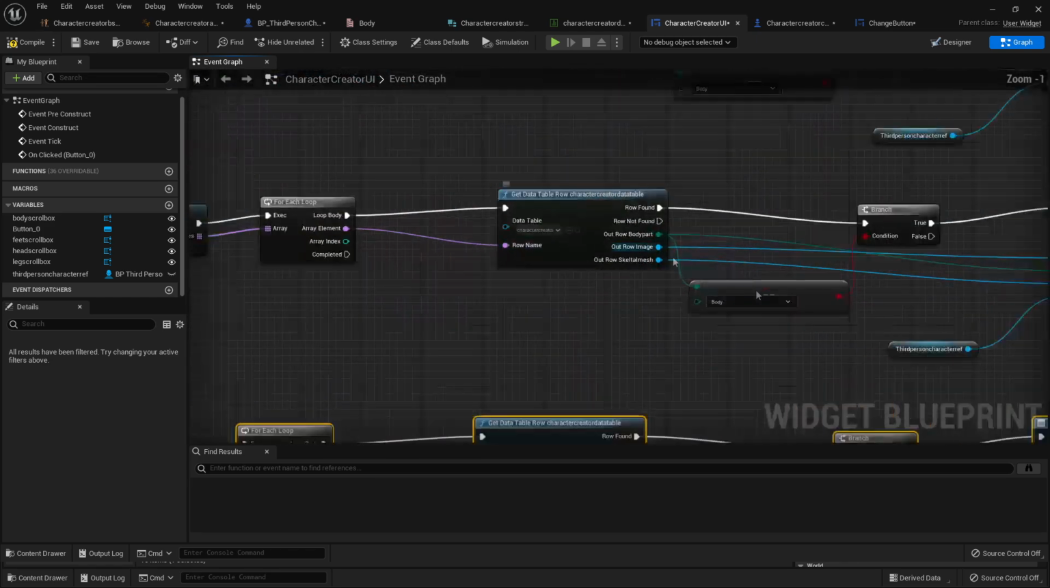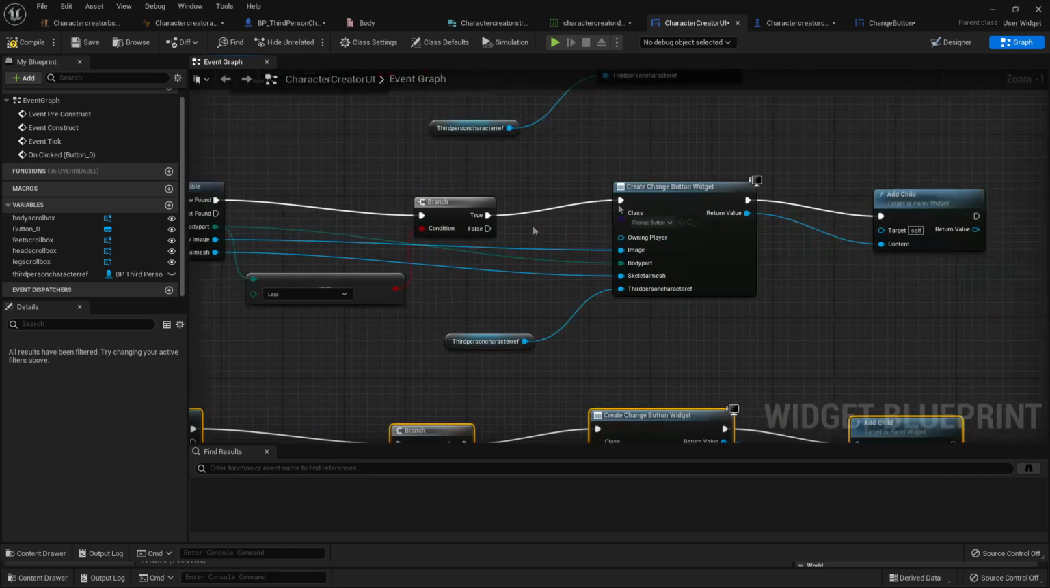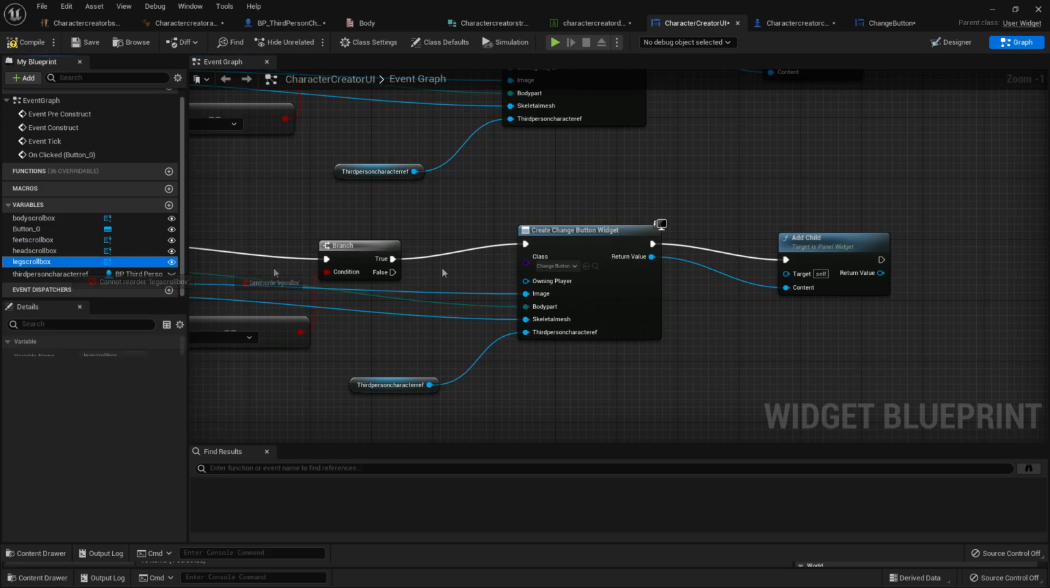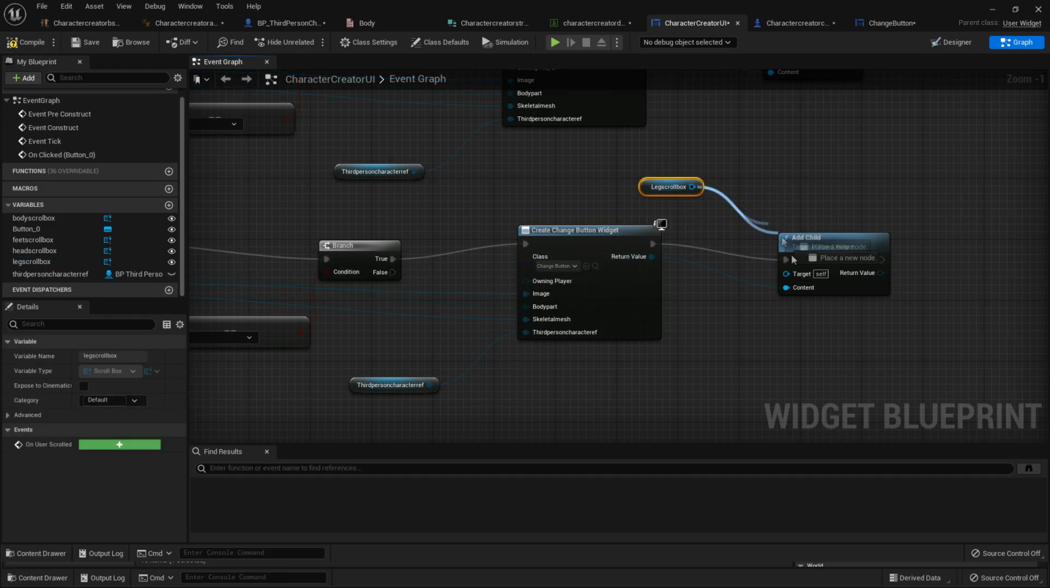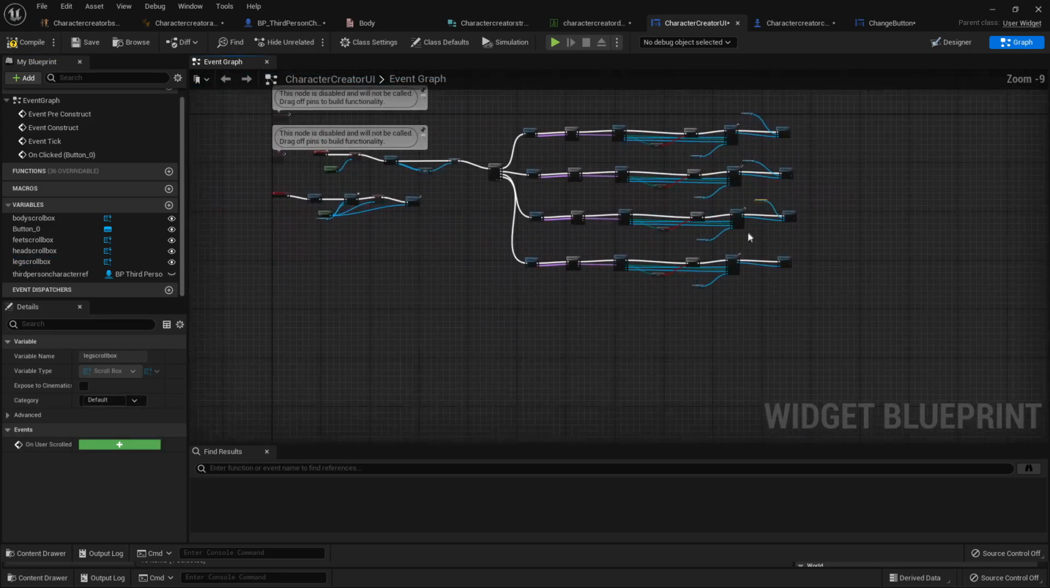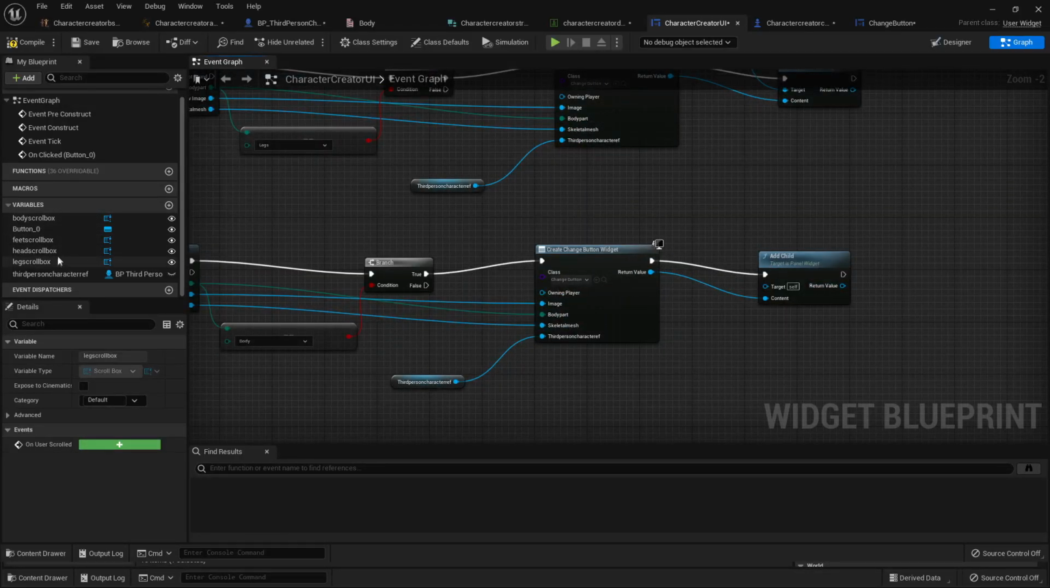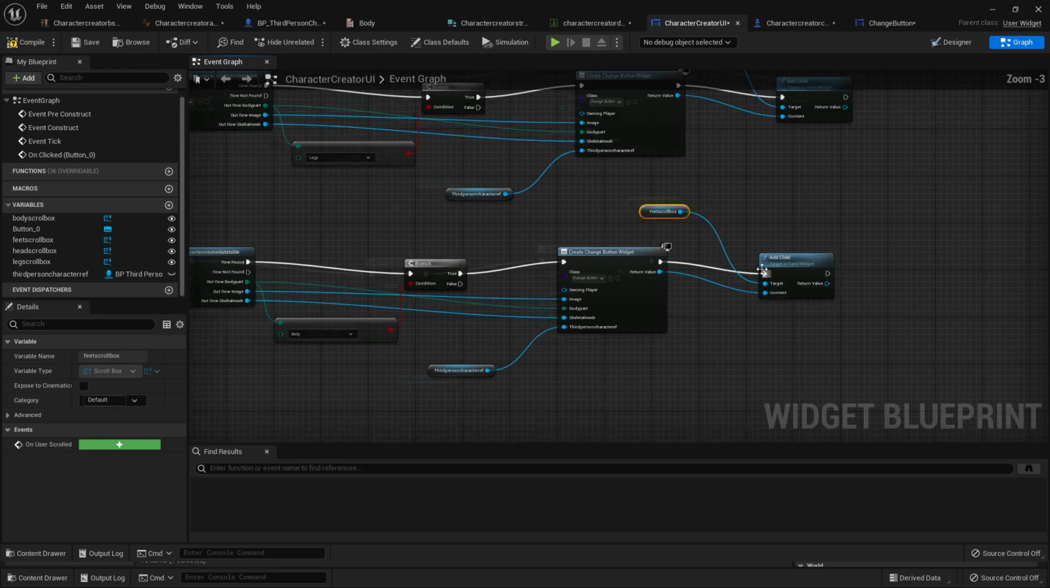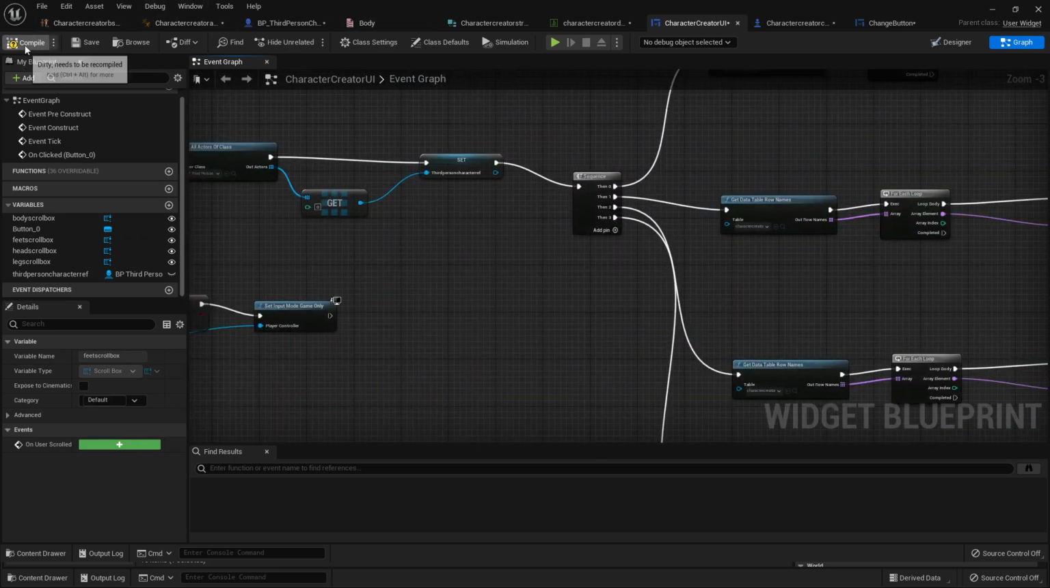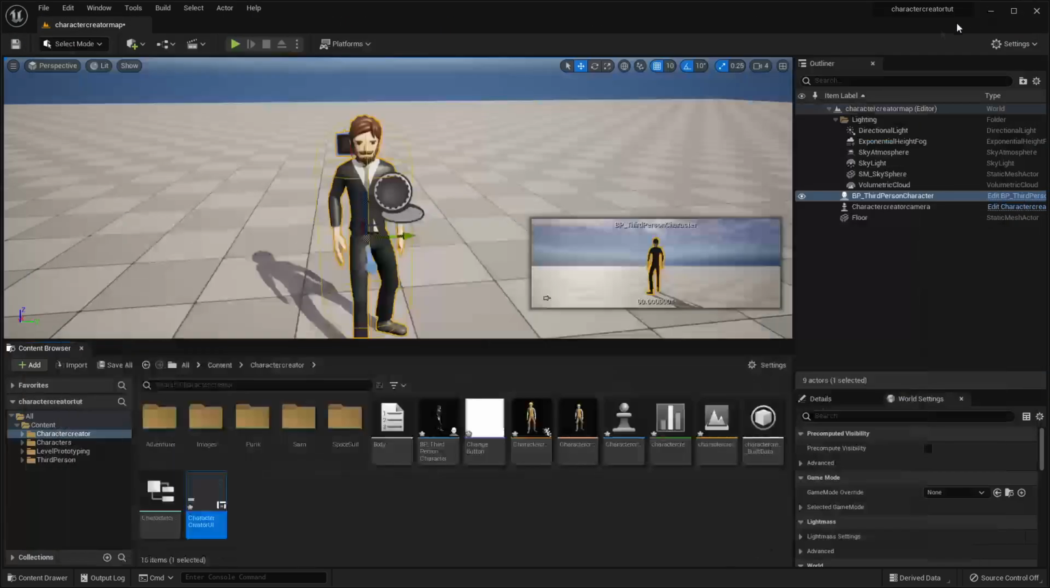So this third one, I want this to be for my character's legs, and I want to add it to the leg scroll box. So I'll just get the leg scroll box and hook it up here. For this fourth one, I want it to be for my character's feet, so I'll just drag in the feet scroll box and hook this up here. And just click compile and close that.